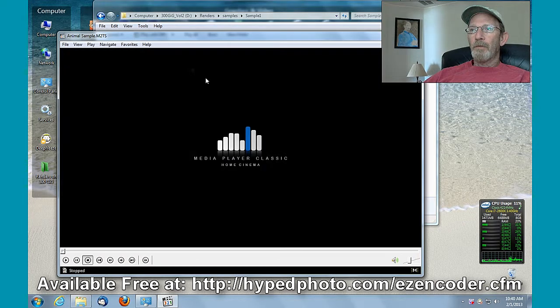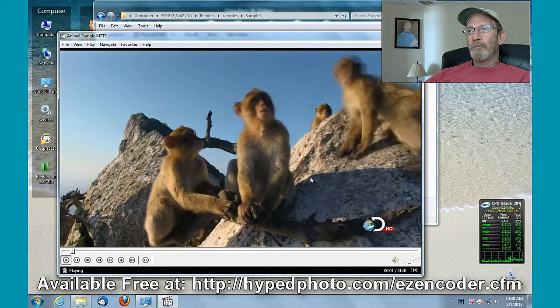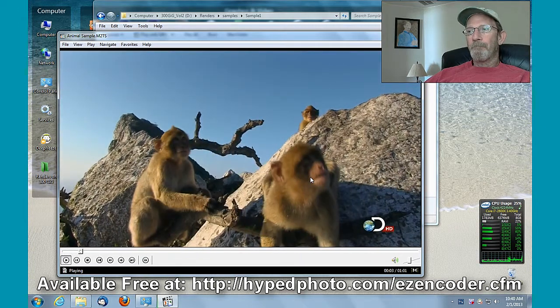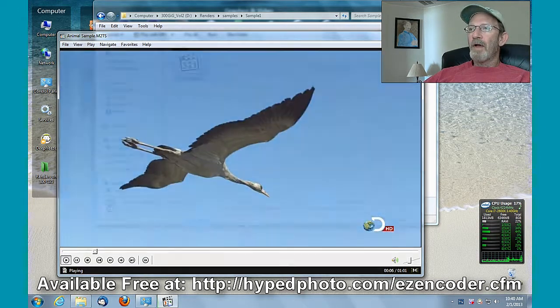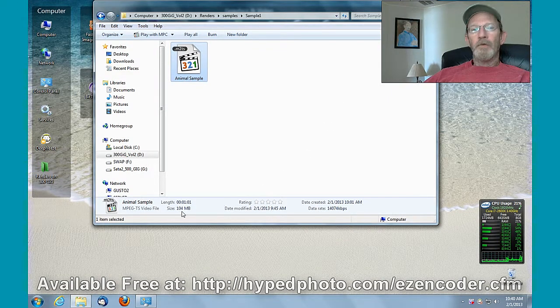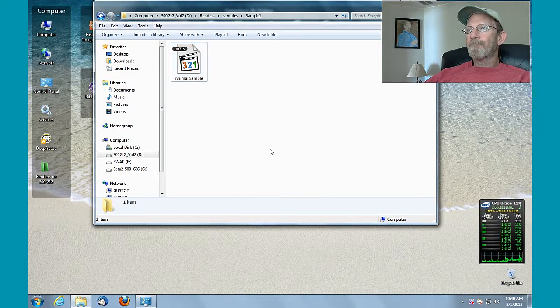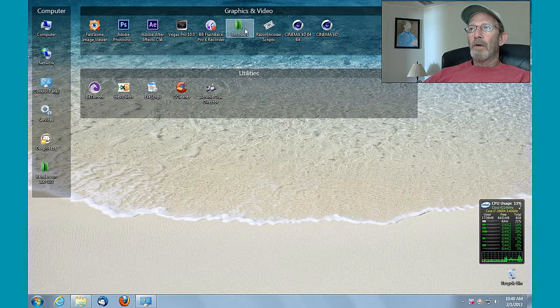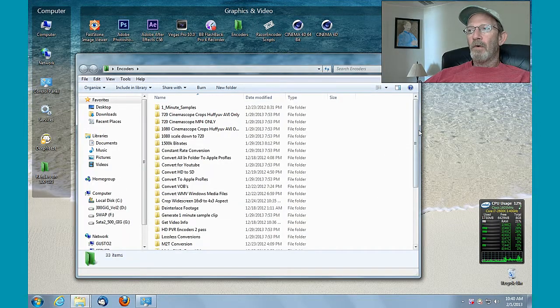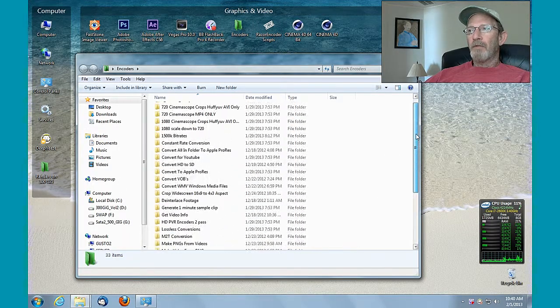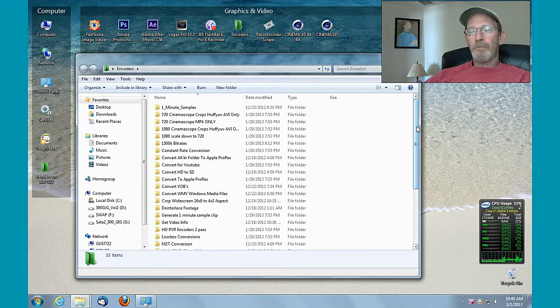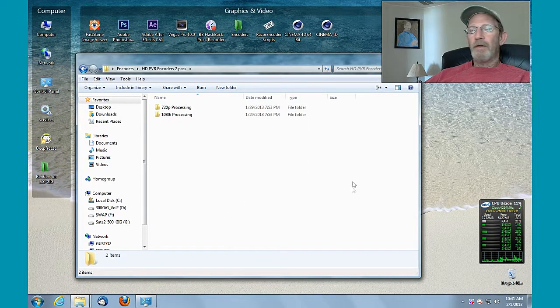For this example, this is just a wildlife series. It's a 1-minute clip, and you'll see that it is 104 megs in size. We can go into our encoders folder. By default, you'll see that we've got a lot of the add-ons in this folder. And for this example, we're going to use the HD PVR encoders 2-pass.